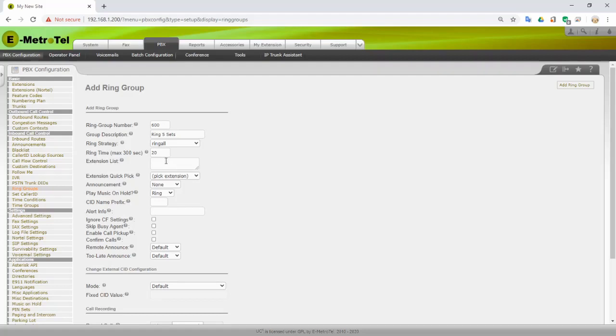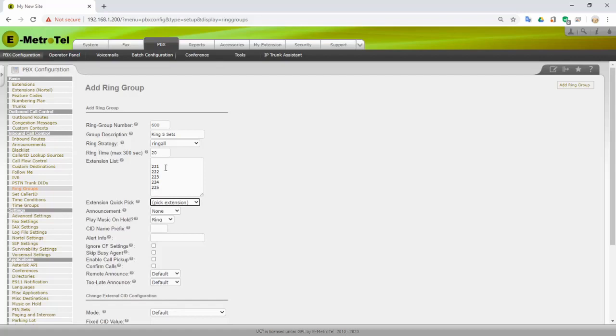And then there's an area for an extension list. Now I could type them in quickly by hand here, or I could show you how we actually also have an extension quick pick. From here, I simply select the extensions that I want to include. And so I believe I have all 5 of them, and if I look at the list now, they are all there.